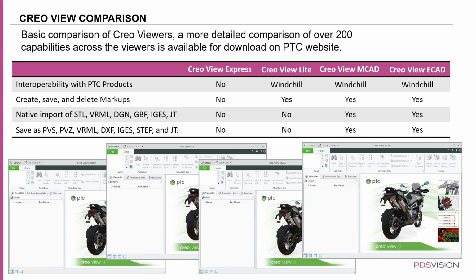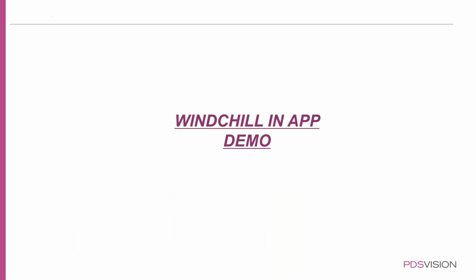One of the things that Creo View Express can't do, where the other Creo viewers can, is connect to Windchill. So that's the one thing that it can't do. And then let's jump on to the demonstration.